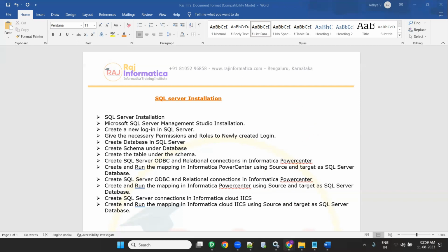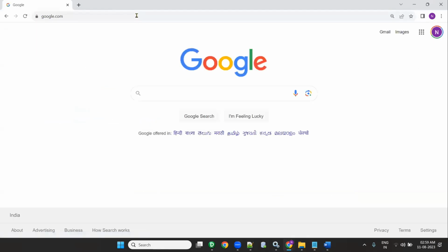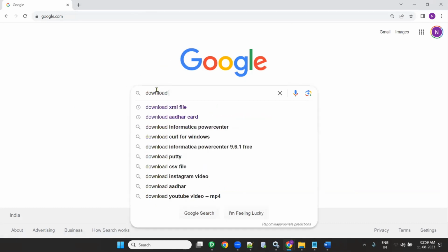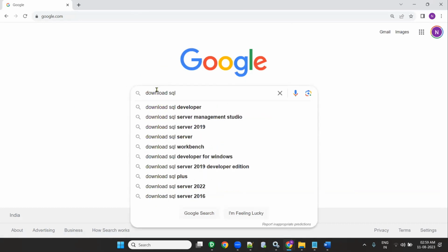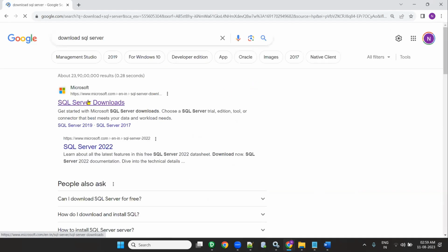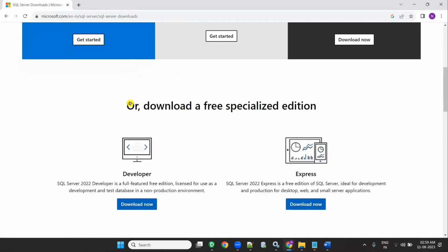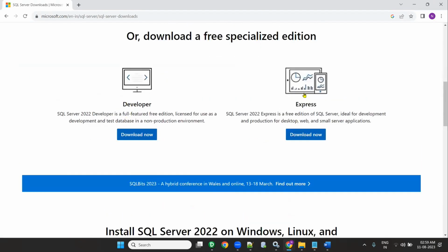So first you need to download SQL Server. To download SQL Server, go to Google and write download SQL Server. Click on the first option. Here you scroll down and click on this option, Express.